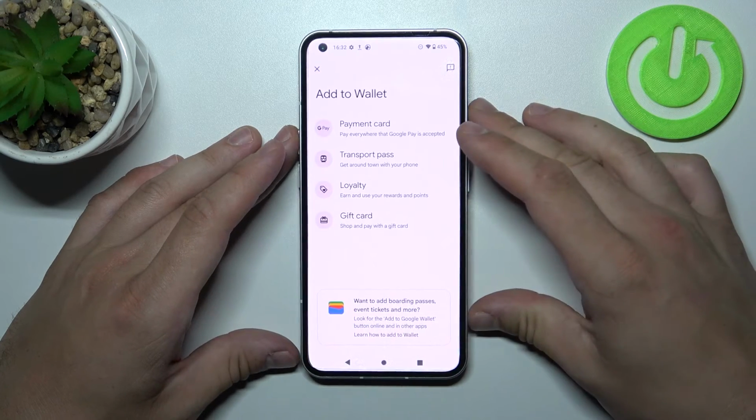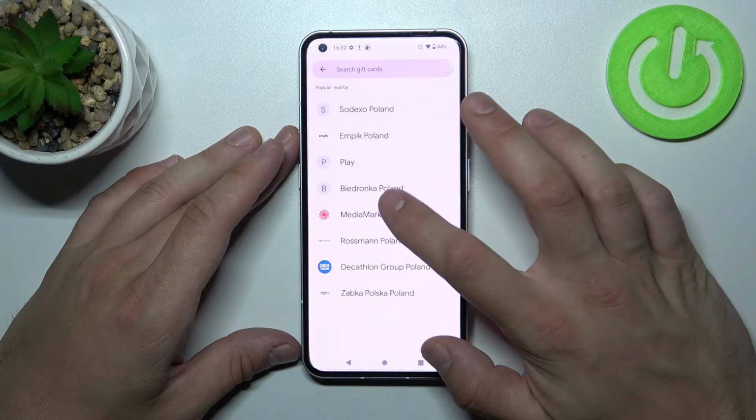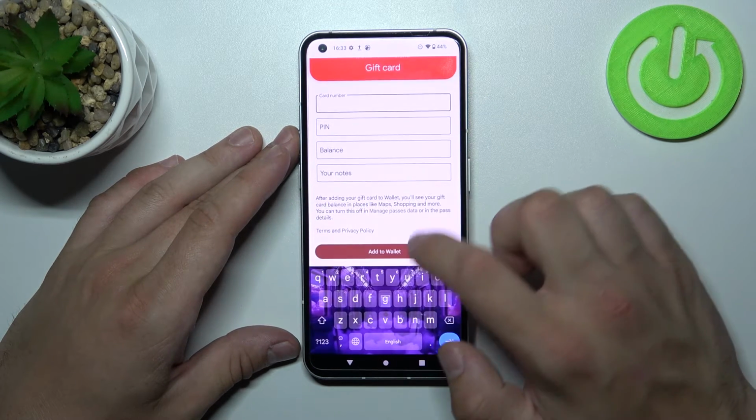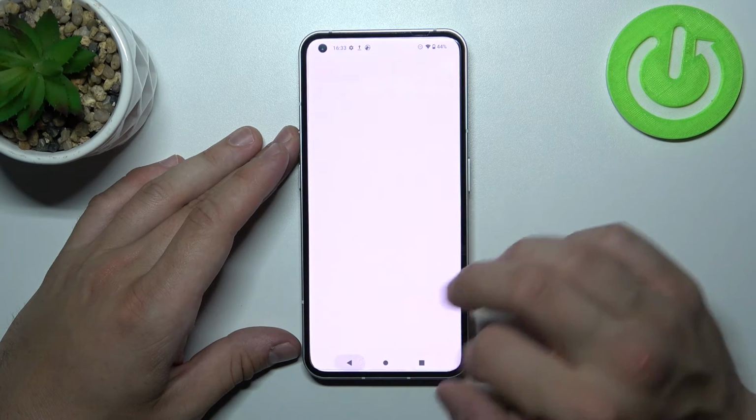And the last card you can add is Gift Card. Similar to the loyalty card, select the card, enter the card number, PIN, balance, your notes and tap Add to Wallet. All of your cards will appear right here.